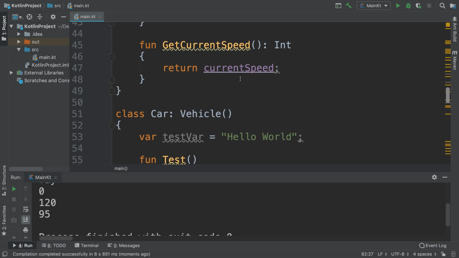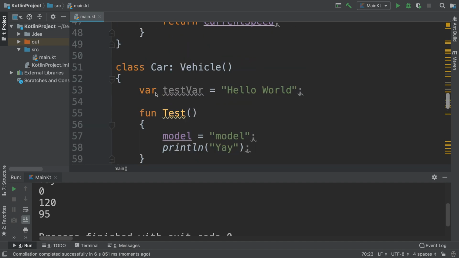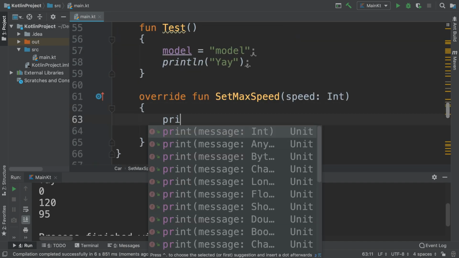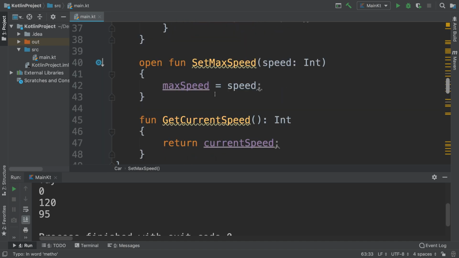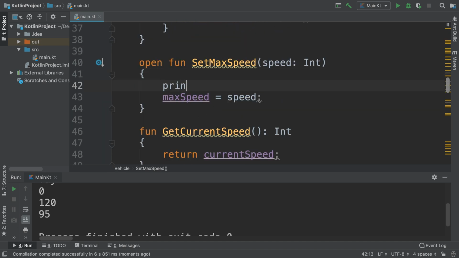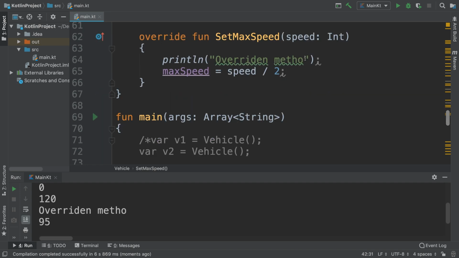I'll go one step further, and for starters, I want to get rid of this. No, I'll leave this in. I'm going to go a step further and just do a print line. So print line, I'll say overridden method, and for this one, I'm going to say print line parent method. Now, if we run it, as you can see, I'll put metho instead of method, but same thing.